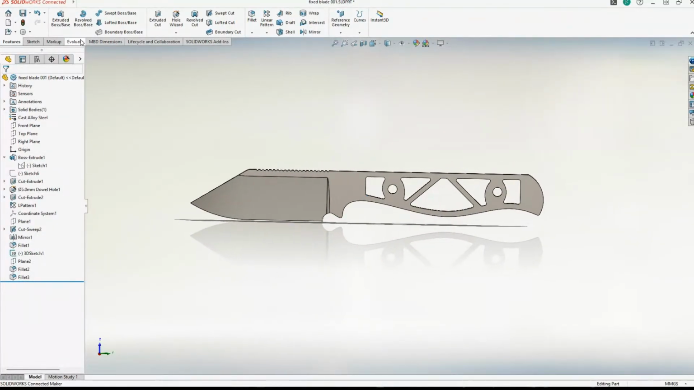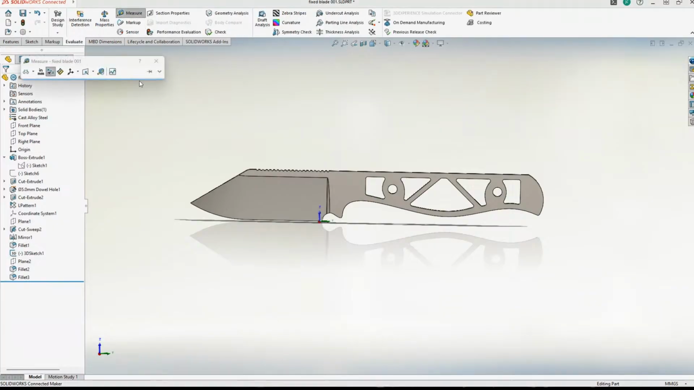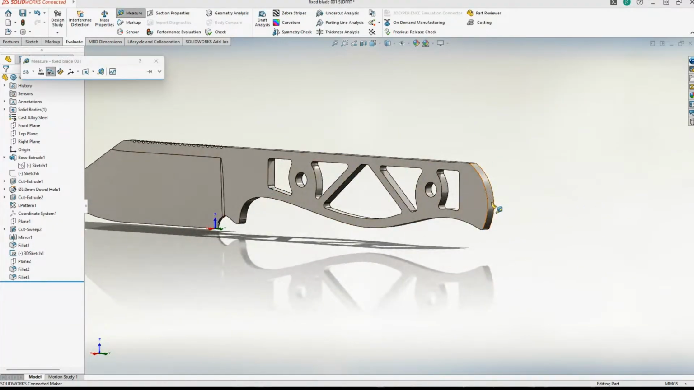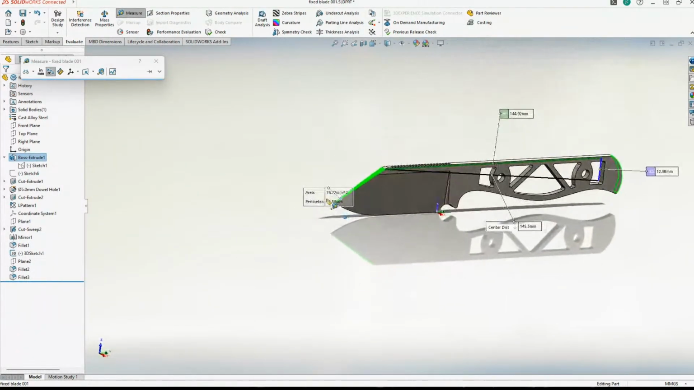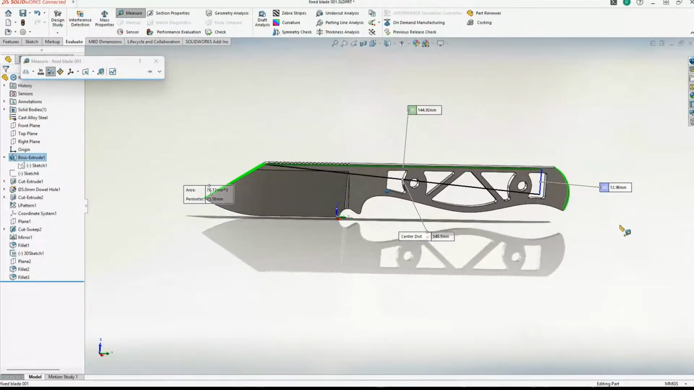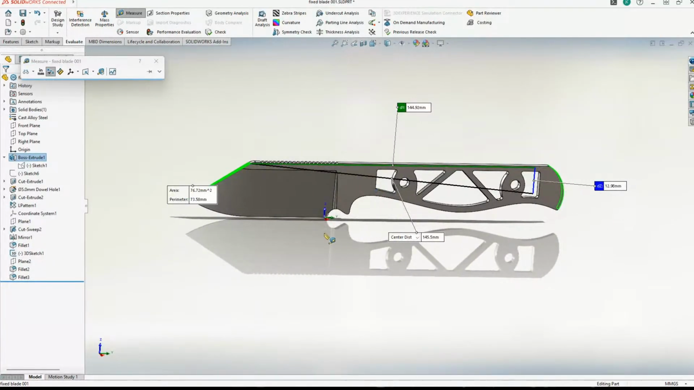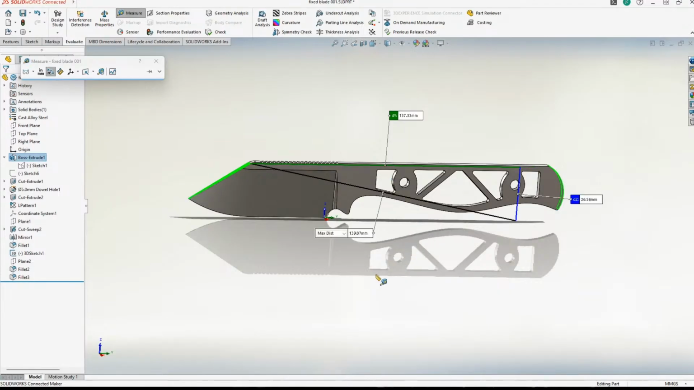Well, let's get that measure tool back out and see what we got here for overall length. Is there a way to change this to perpendicular? Maximum distance. That's not what we want.